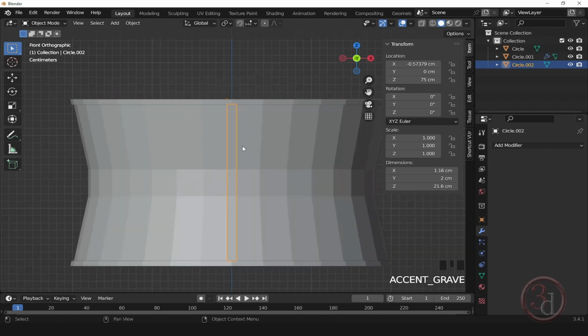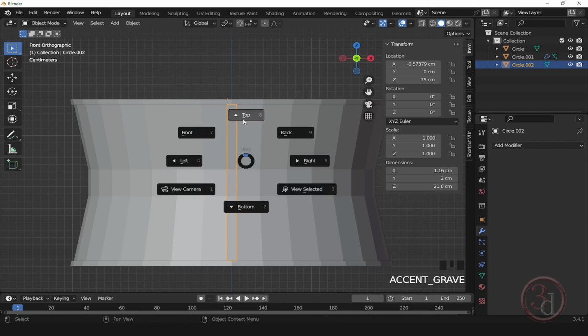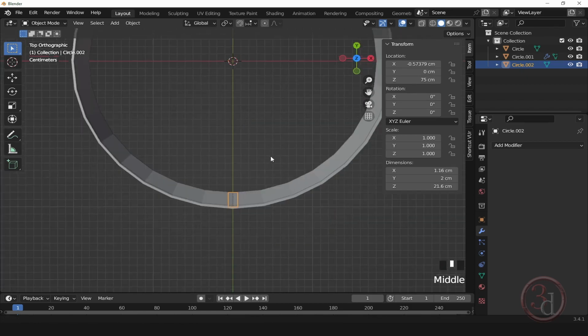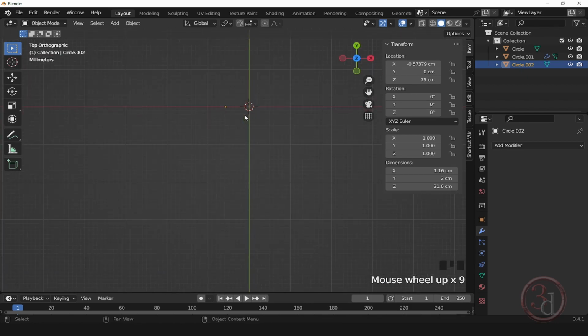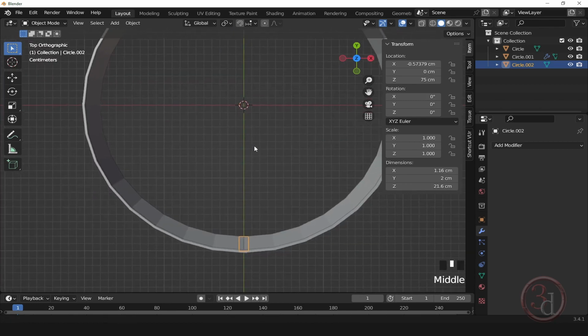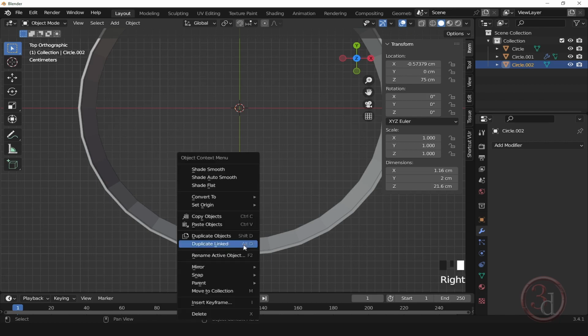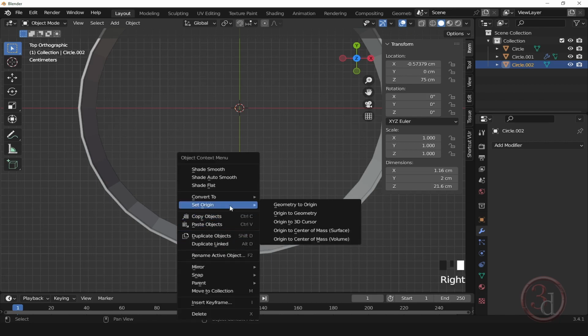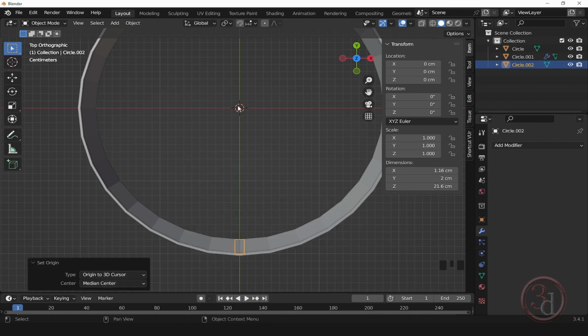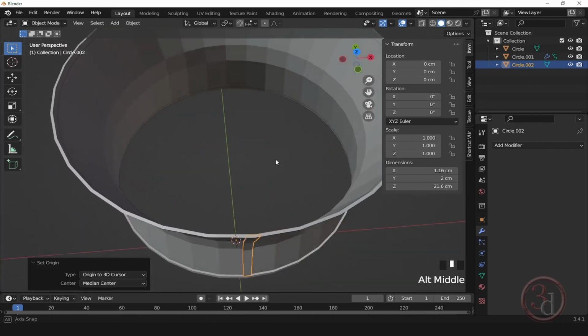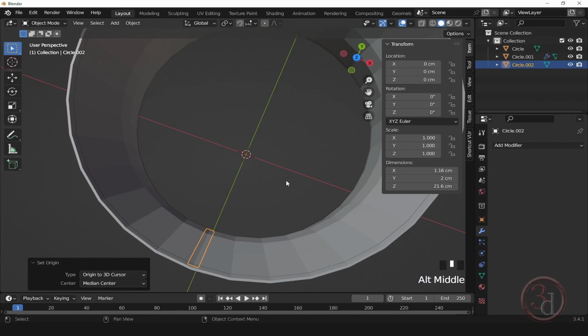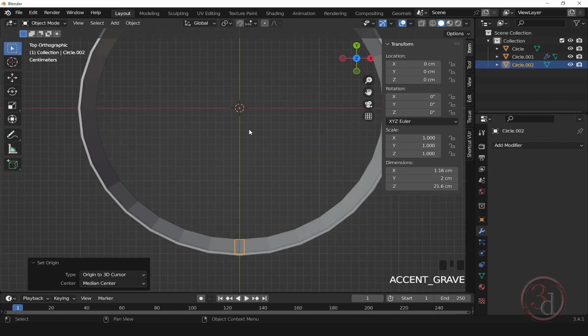So I'll switch to the front view, and okay, I'll go to the top view actually. And let me take a look. The pivot should be in the center. So I will right click and set the origin to the 3D cursor. So this is the 3D cursor over here. Okay, so now my origin, the pivot point, is here in the center, and now I can easily position this.